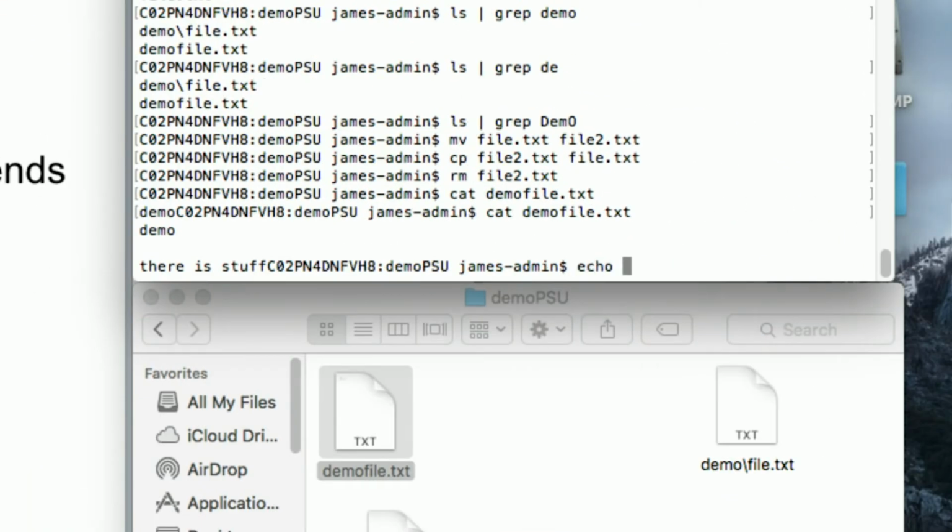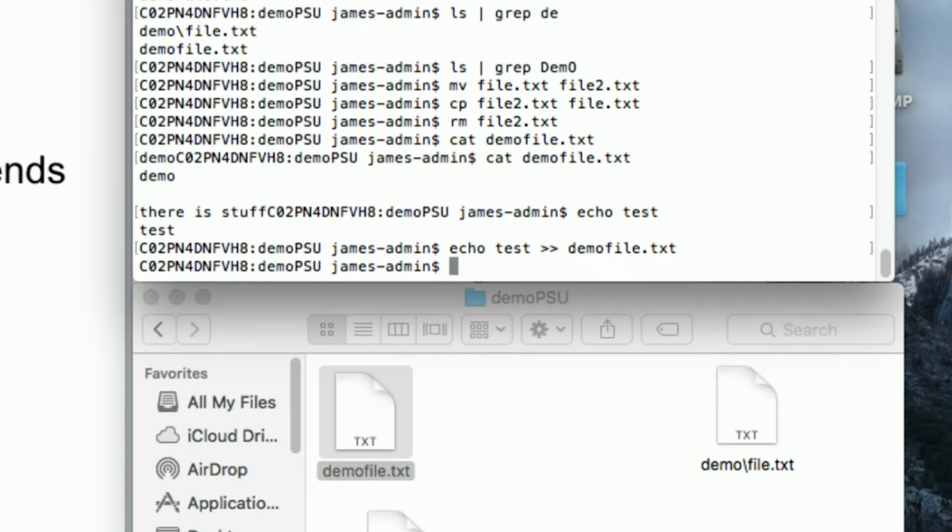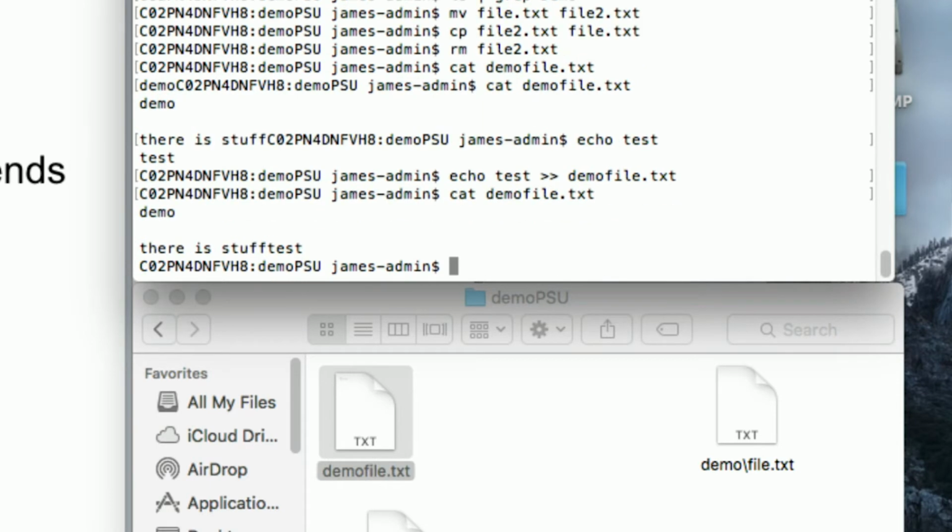Another common command is called echo. And what this does is just repeats the text back to the command line, which doesn't sound that exciting. So in this case, I did echo and test and it output test on the command line. But what I can do is I can say echo test and I can actually redirect that output into a file. So now if I use the cat command on that file, it's going to have this extra text that I added from that output.